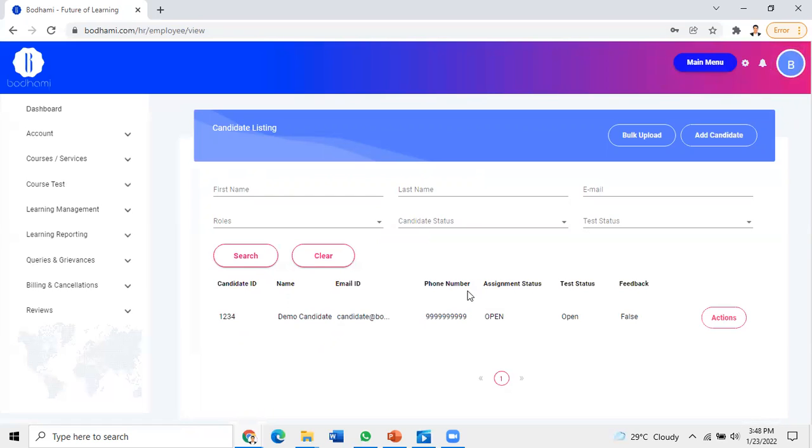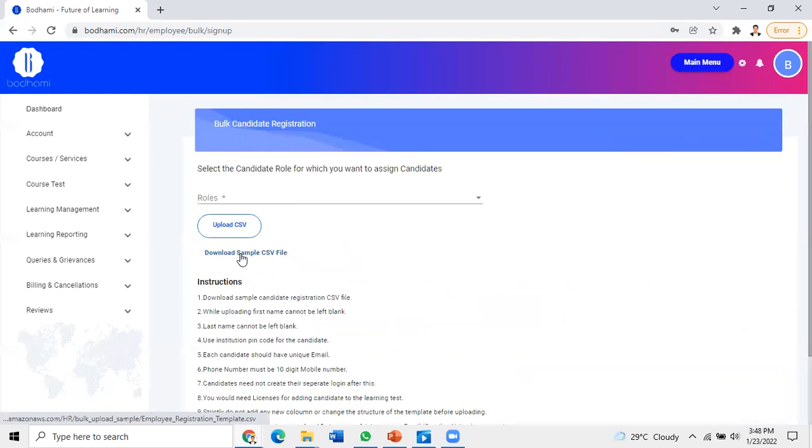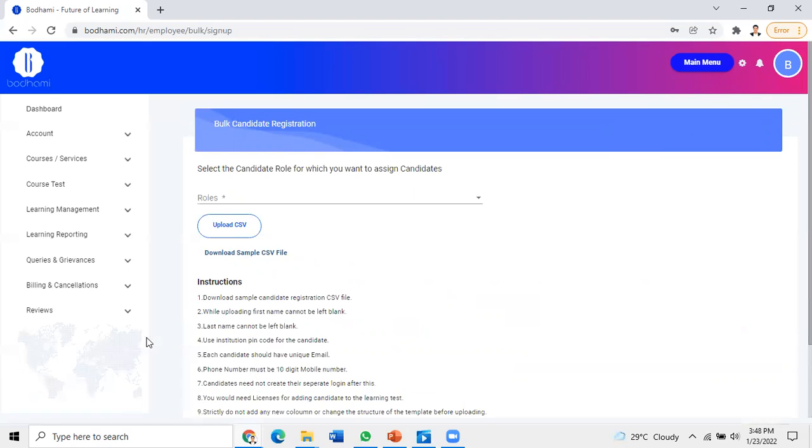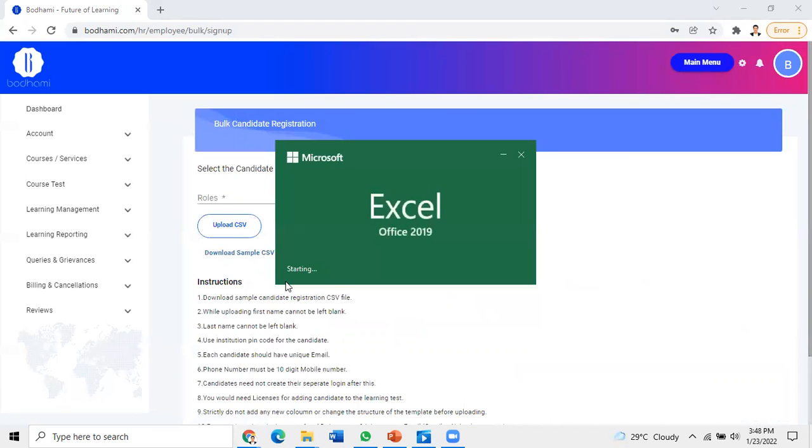Now, what we can also do is a bulk upload, which means that you can do a bulk upload of all the candidates. So for that, you have to download this CSV file. And then once you open this CSV file, you can fill in all the details of all the candidates you want to give this test. For example, it can be students, it can be graduates, it can be professionals for this particular kind of a test.